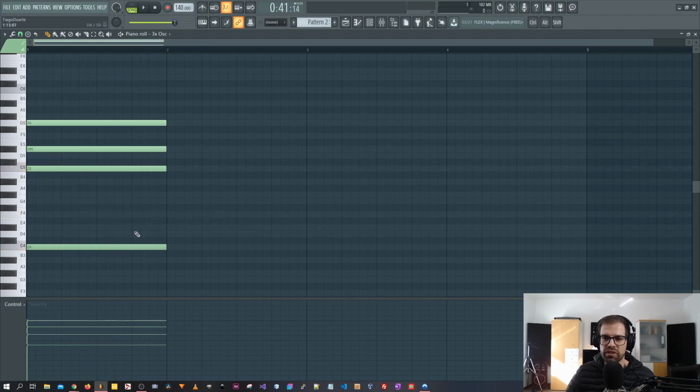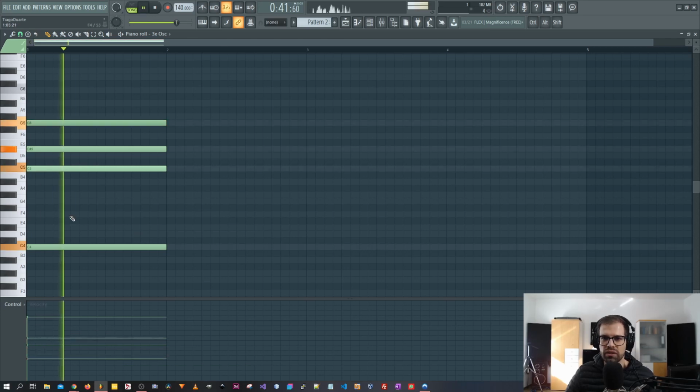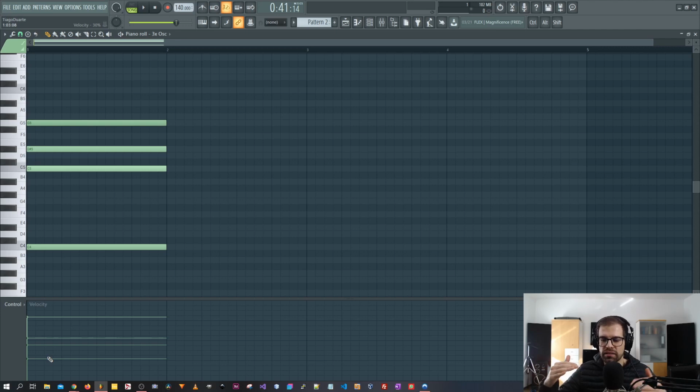And I can, for instance, let's change this again. Let's make this sound different by lowering the values even more. Now it sounds different even though it's the same chord. It does sound different because I lowered the volume of every note.